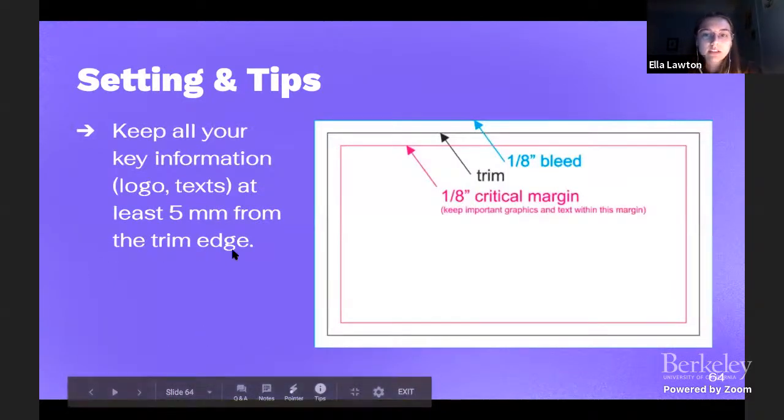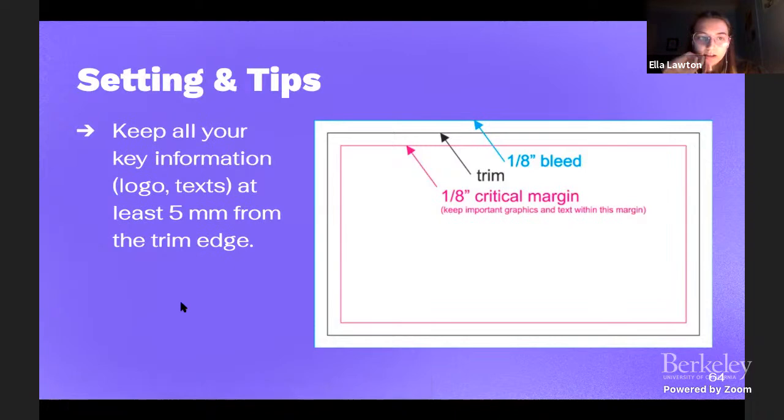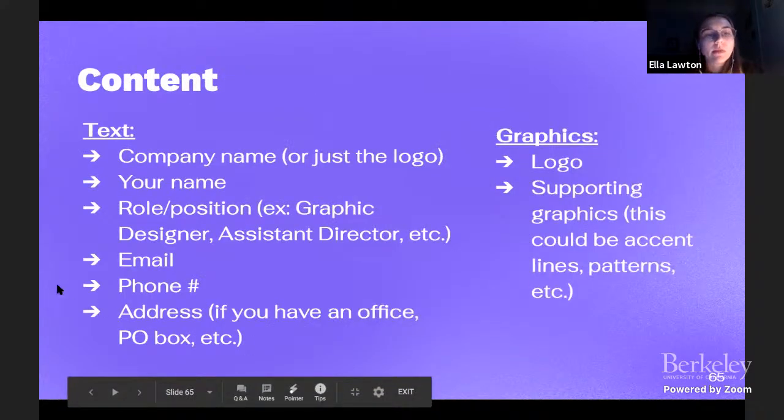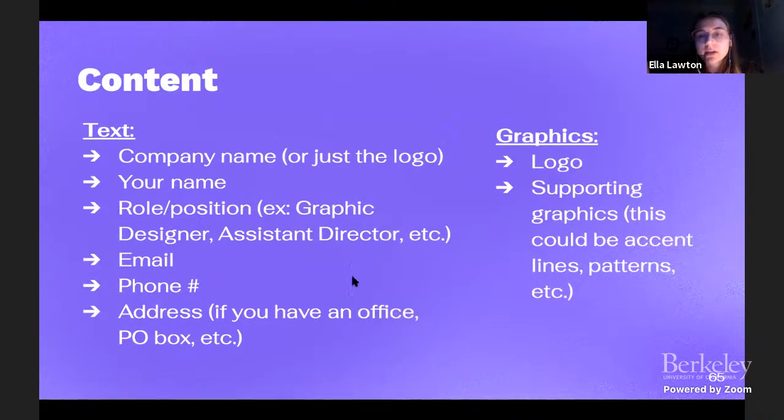And here's some information about what lines you want to pay attention to so that you can create a safe area in the center. You want to keep all of your key information at least 5 millimeters from the trim edge. And then here's a list of information you want to have: company name, your role or position, email address, logo, etc.